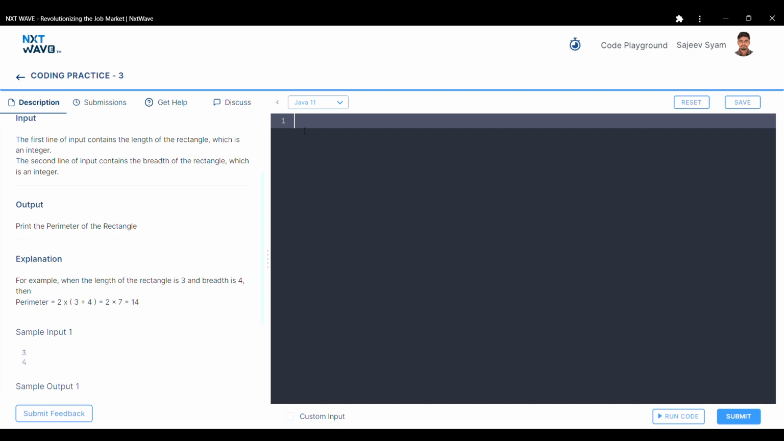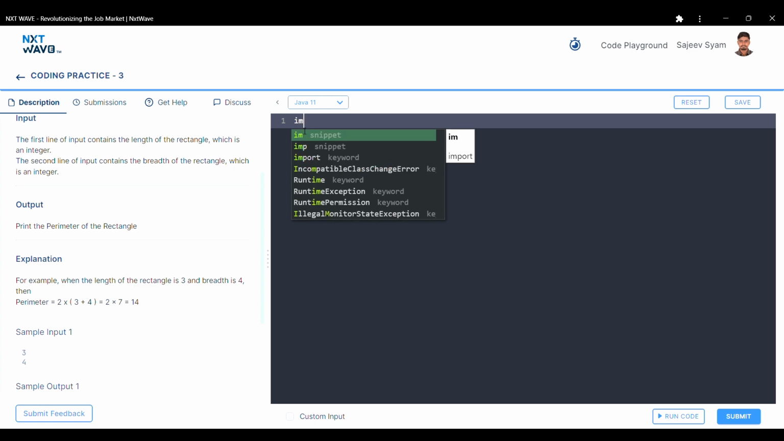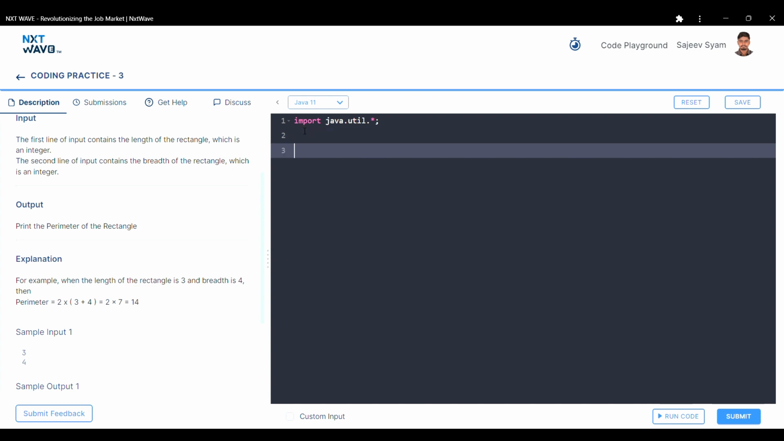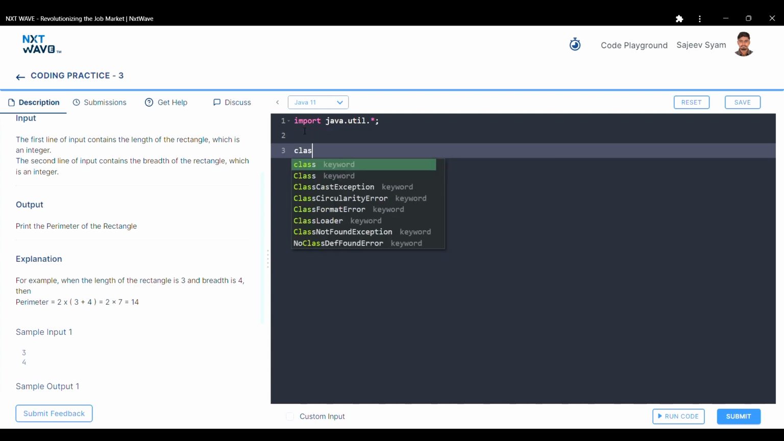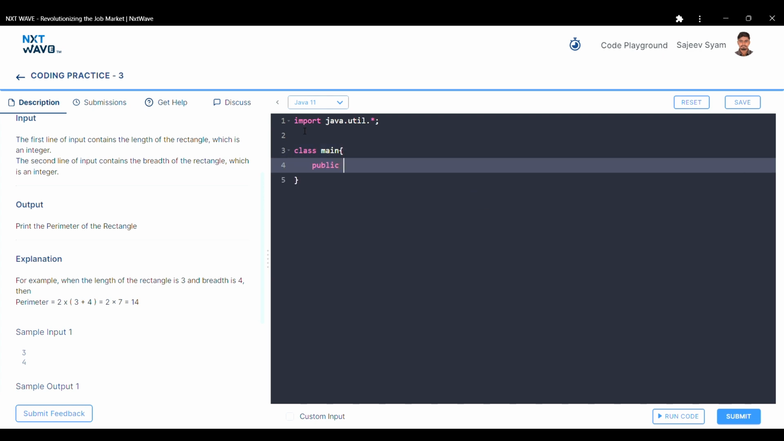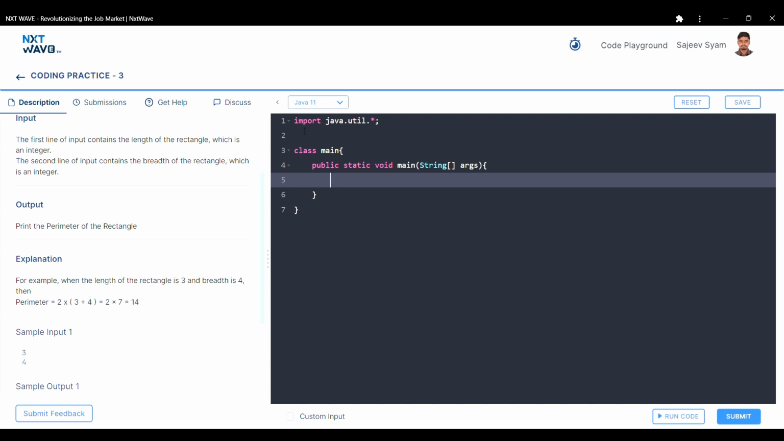So for taking the input values, we should import the java.util class. So import java.util.*; class Main, public static void main(String[] args). Here we have to take the integer values.